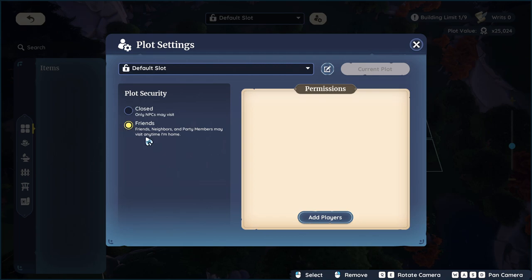If for some reason they still cannot join your plot, make sure that you have plot security set to friends. I'm not sure if they will be able to join you if your plot security is closed, but if it's set to friends, then I'm pretty sure it should work.